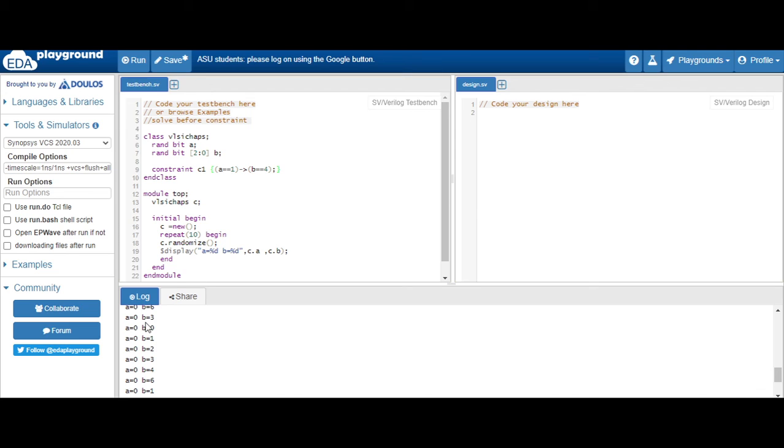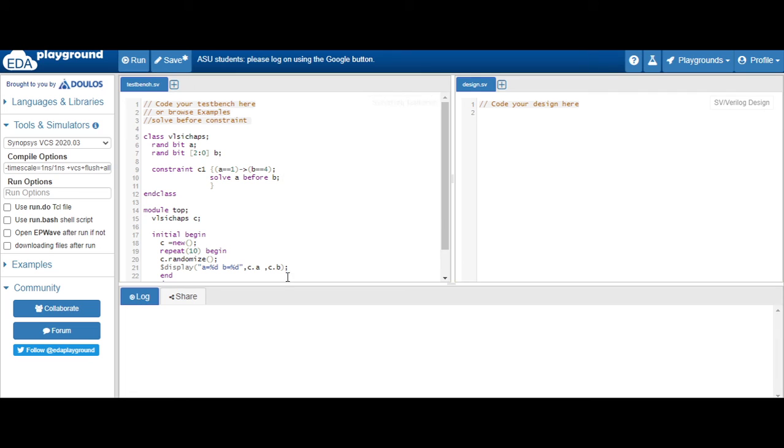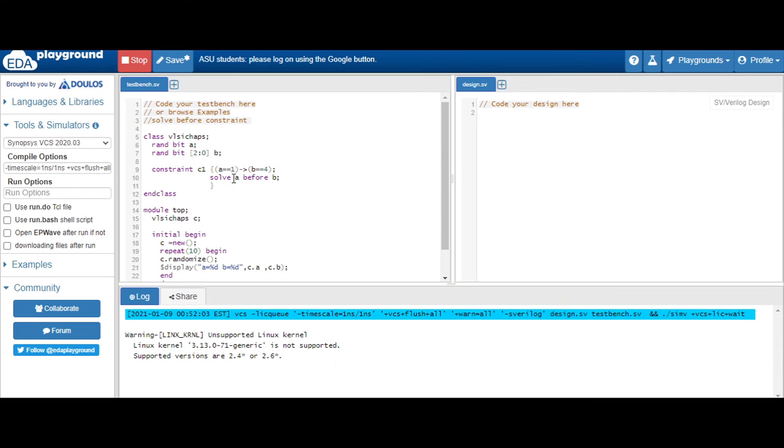We want the value of a to be taken as 1 some number of times, so that we will get the value of b equal to 4. But here the value of a is 0 everywhere. So now what we will do, we will apply the solve before constraint. That is, we will say solve a before b. That's it. Now let's solve this, a before b.